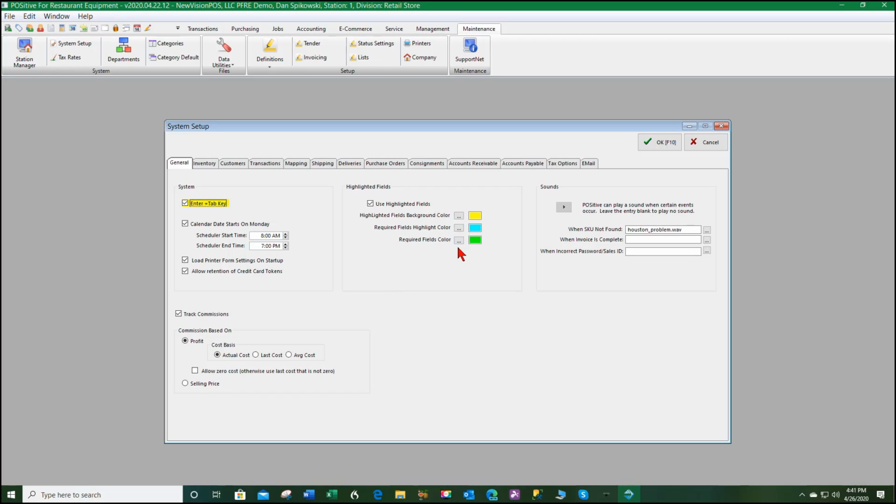Here are your background colors, and here's where you can set sounds up. So for example, if we have a SKU that's not found, Houston, we have a problem. Anything you want for your icon wave files can be put in here.